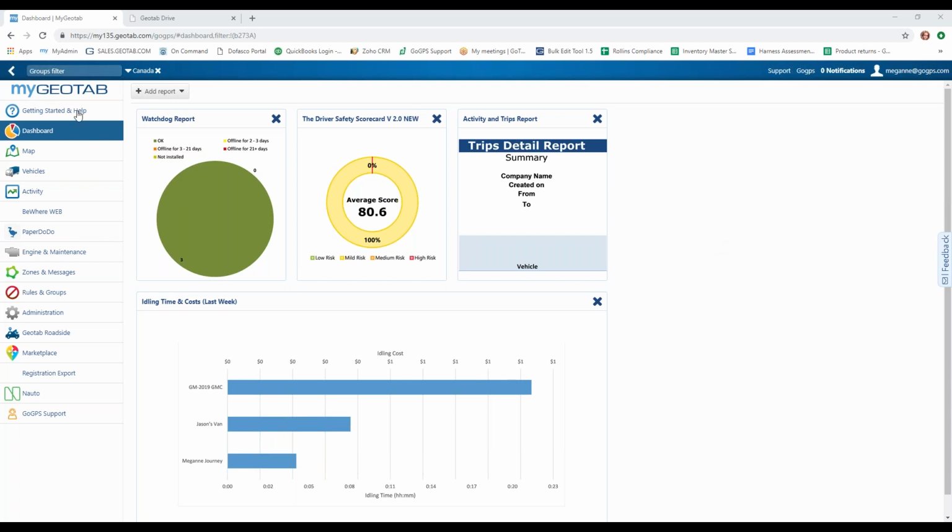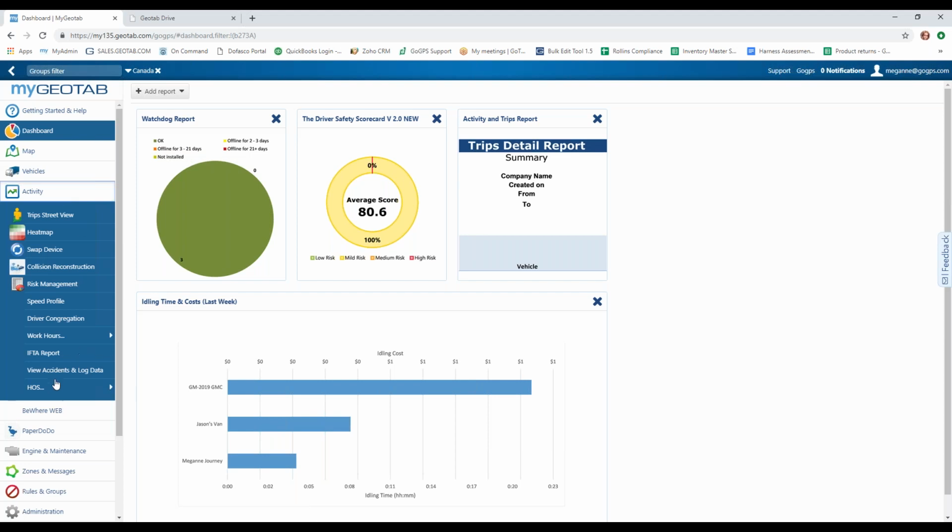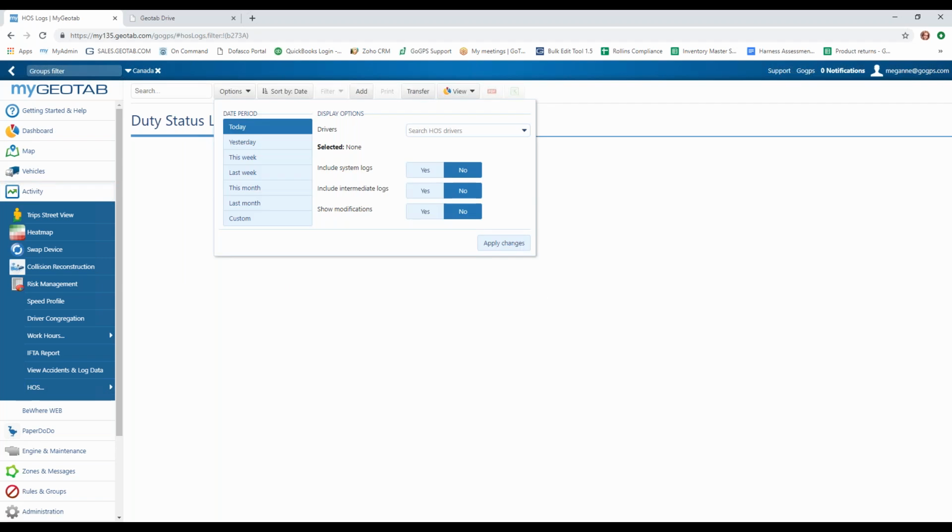Okay. So inside the software, we're going to go down to the activity section here. And at the very bottom, there's an hours of service section. All right. Under here, there is the option to take a look at duty status logs for the drivers, violations, as well as availability. So we're going to focus on the duty status logs to start with.